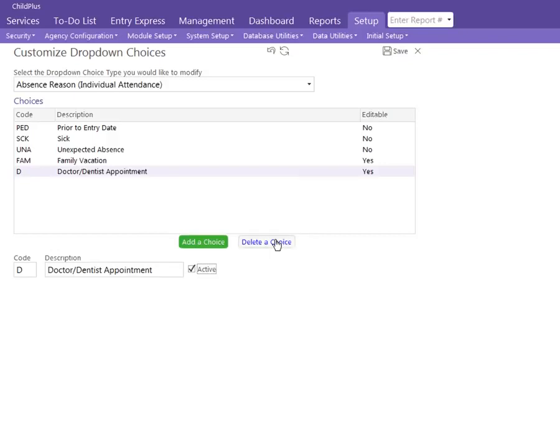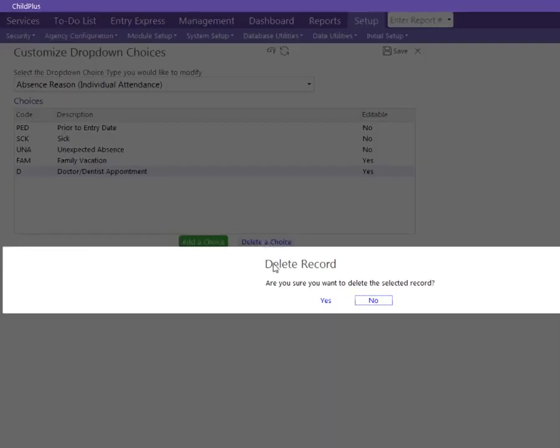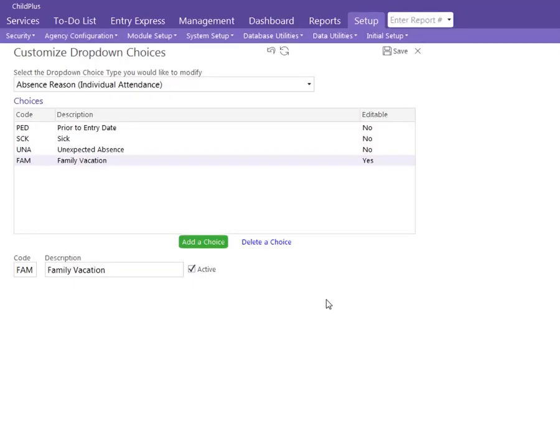You'll also notice that for your codes, the one that you created, you can delete a choice. Maybe you don't want doctor dentist appointment anymore, so you can delete that choice. You get a confirmation. Are you sure? You answer yes. And now I can add in, maybe I wanted to add in not doctor and dentist, but I just wanted to simply call it a medical appointment.